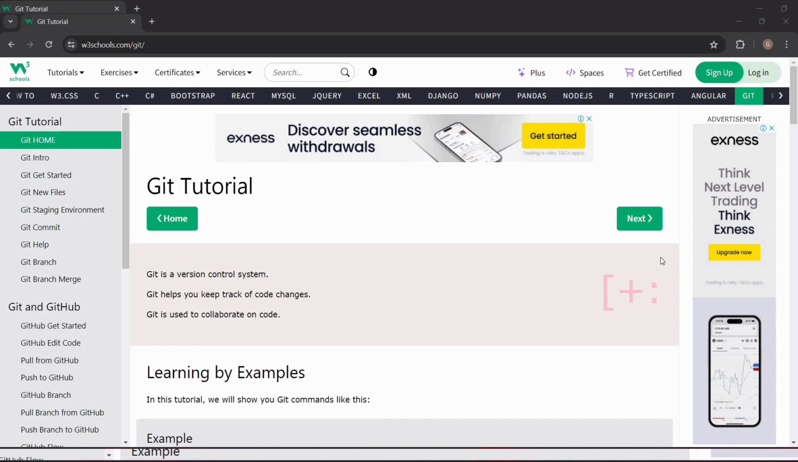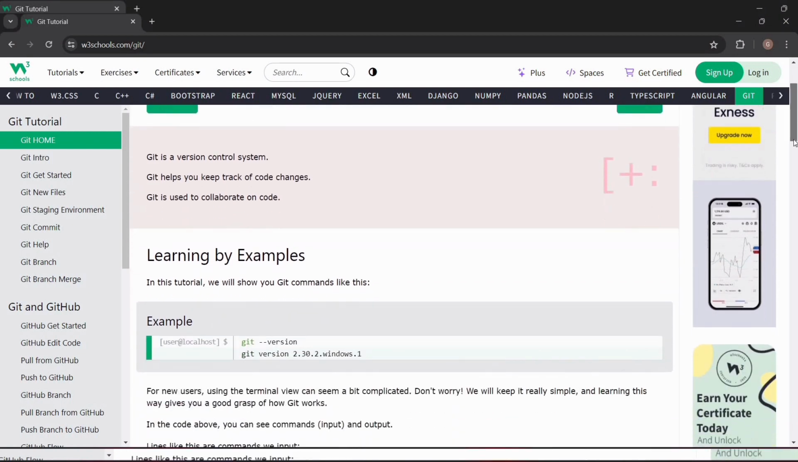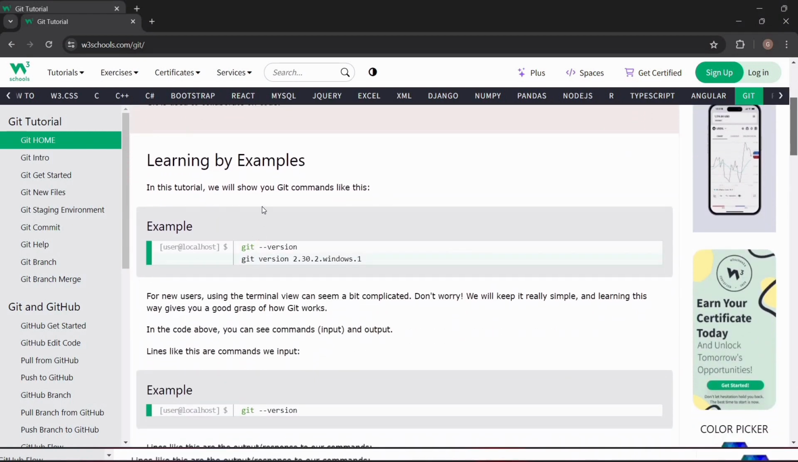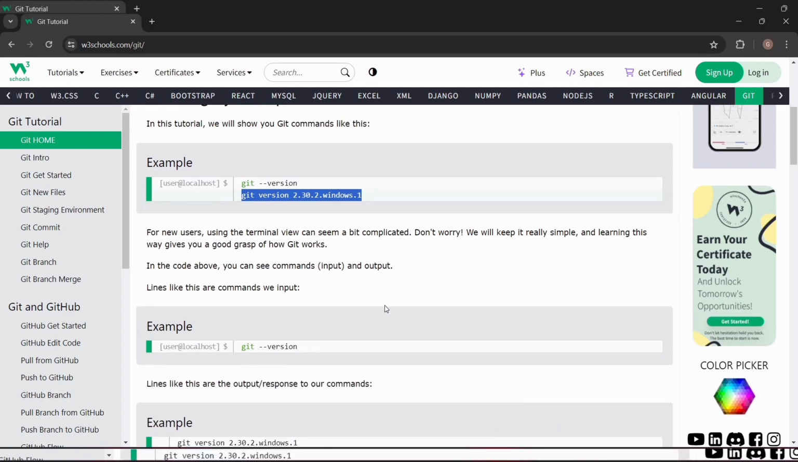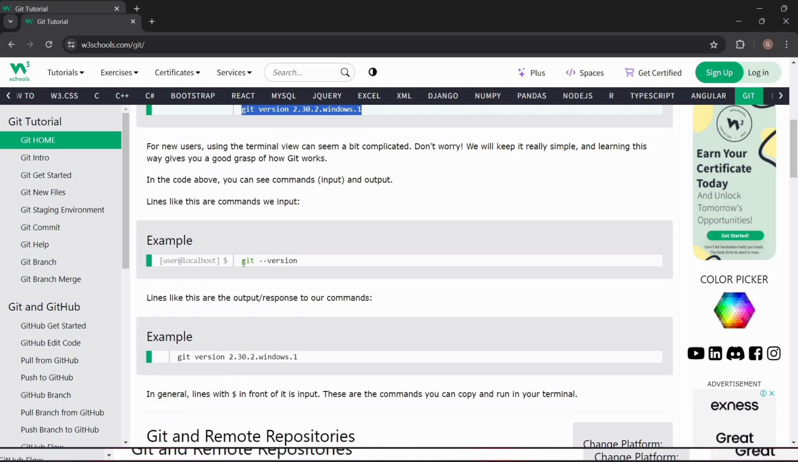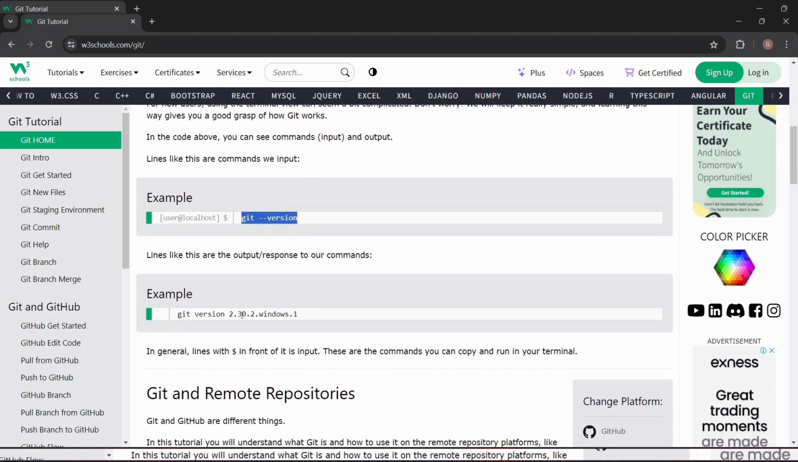Okay. So see how we will check the version. Command: git --version. Then it will respond with the version number. For a new user, it may be a bit complicated, okay, but do not worry, you will learn it. Okay, so you should note each command of Git. Okay, so like this, and you will get the response like this.